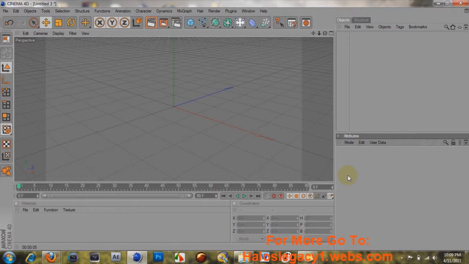3D text object in Cinema 4D. This works for 11.5 as far as I know of. It probably works for 11, or 12 and 11. So let's get started. To make it an actual 3D text, you need text.